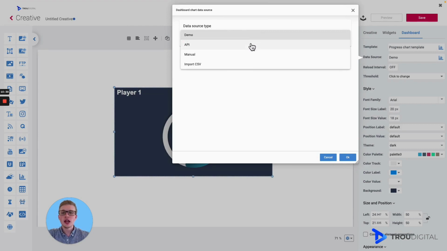API will allow you to pull in data from a specific API. If you need a hand doing that, just contact our support team, we'll be more than happy to help. Manual means that you can actually input the data manually. It's not automated, but obviously gives you another option to get that data onto your dashboards. And then the last one, import CSV. So if you have maybe a Google Doc that you've turned into a CSV, or an Excel spreadsheet you've turned into a CSV, you can import that and the data will be translated into a nice visual chart.